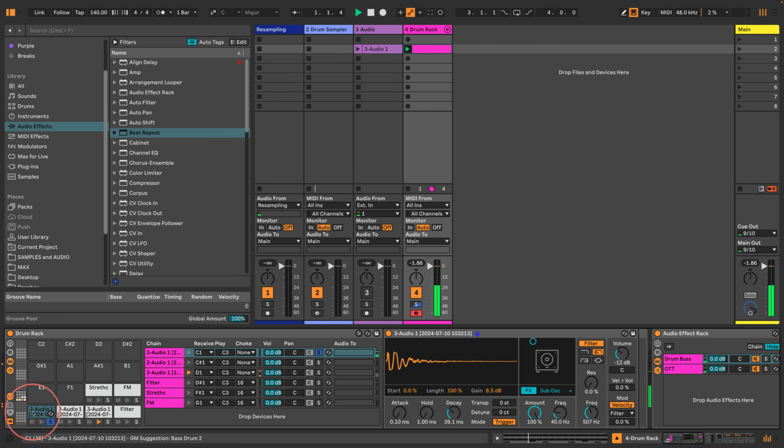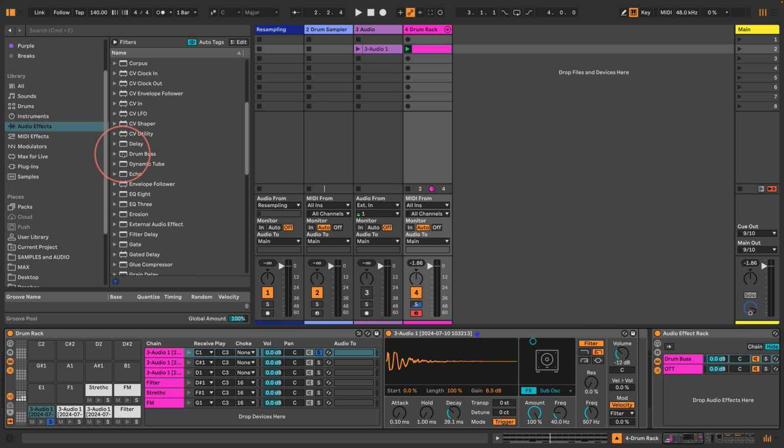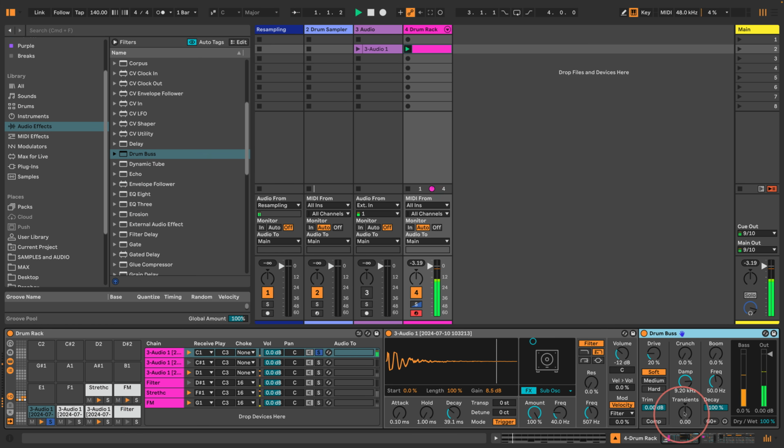Also, maybe punch this kick drum a little bit more. Let's put the drum bus on just the kick drum. Oh, you can hear that surface noise coming through. It's quite tasty.